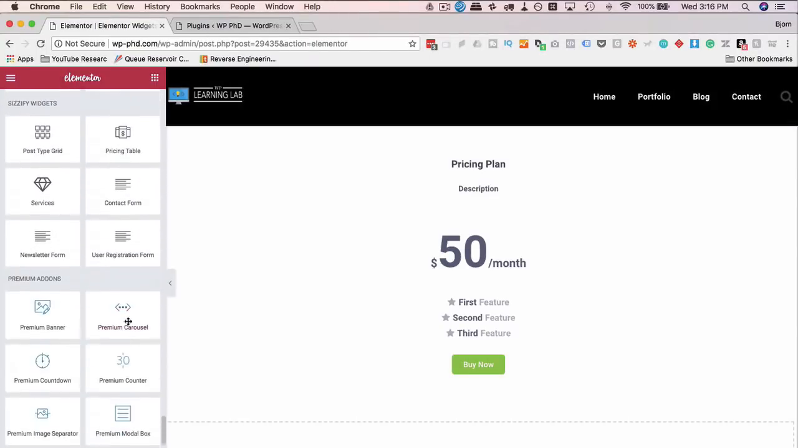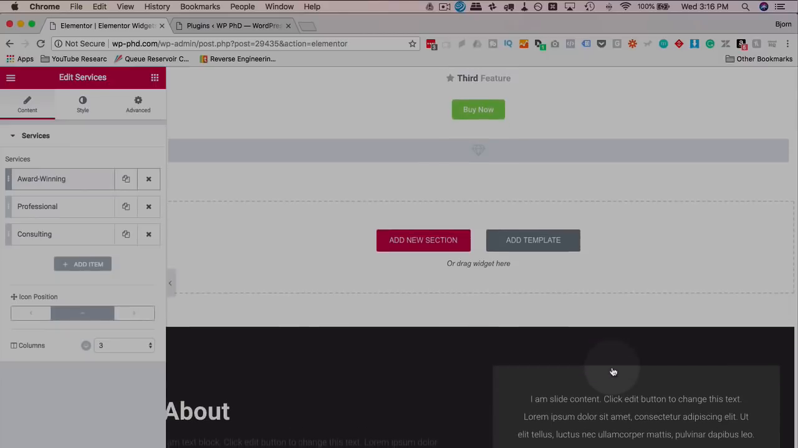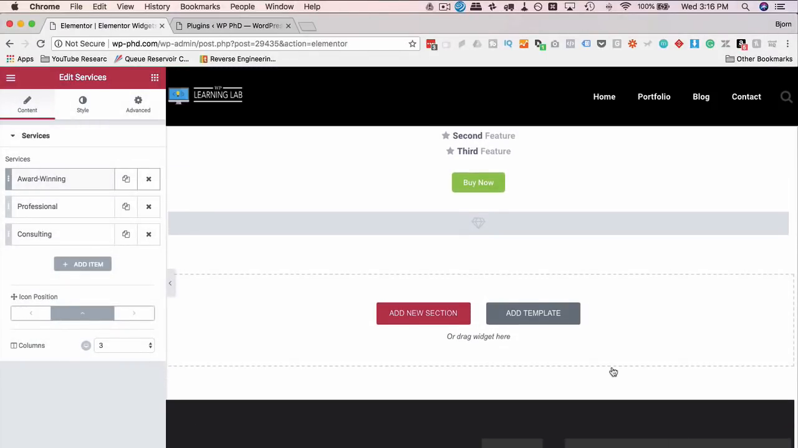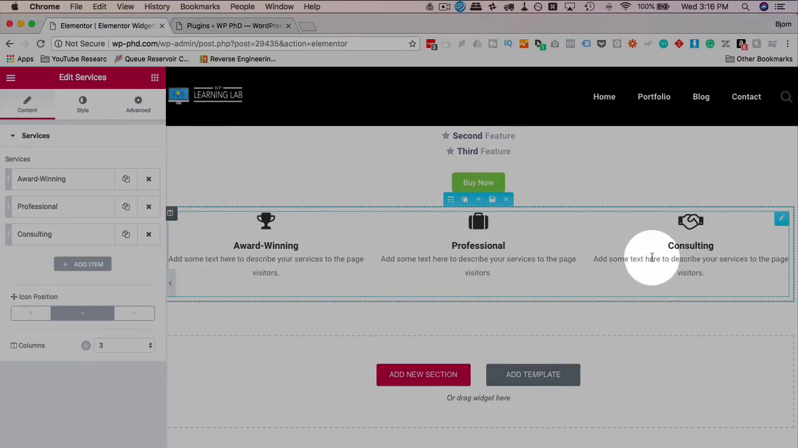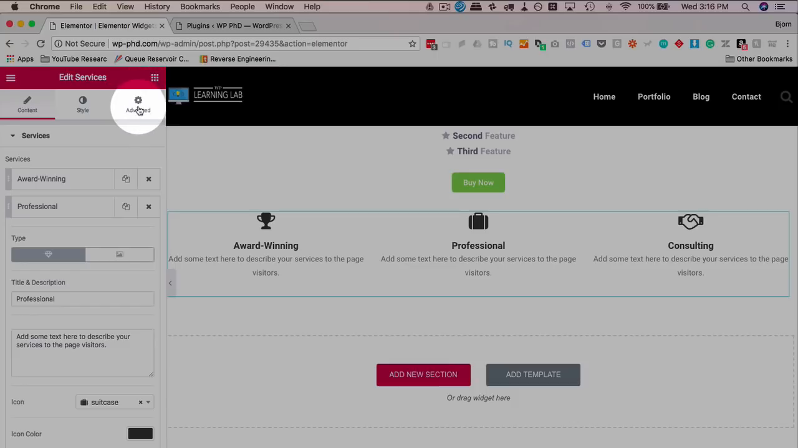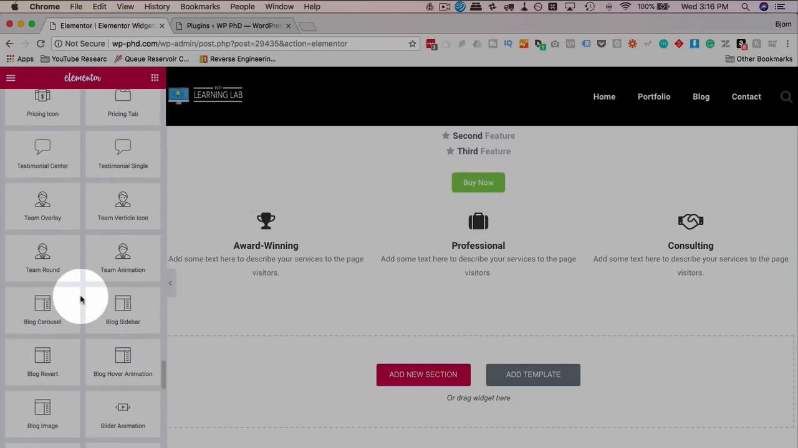And then we have services, which is one of those ones that's pretty straightforward to build just with Elementor regular elements, regular widgets. You don't need a custom one, but that's how it looks. And you customize it over here. Pretty simple.